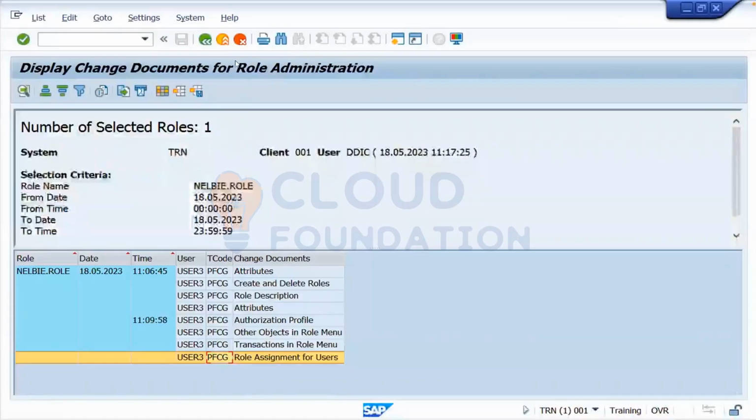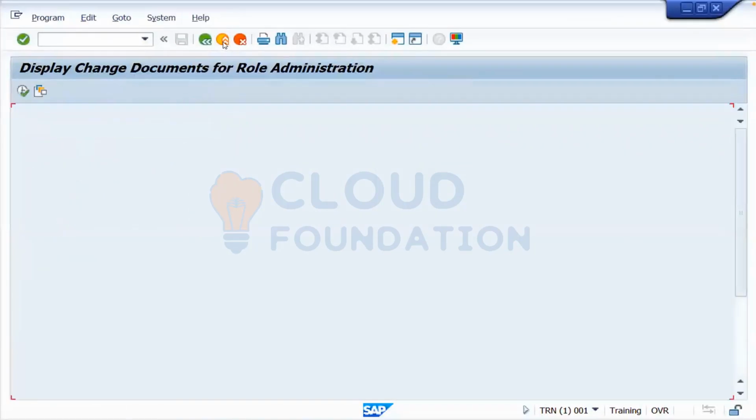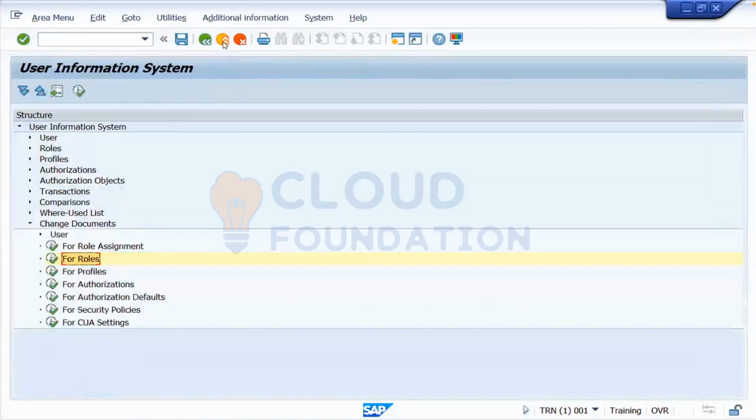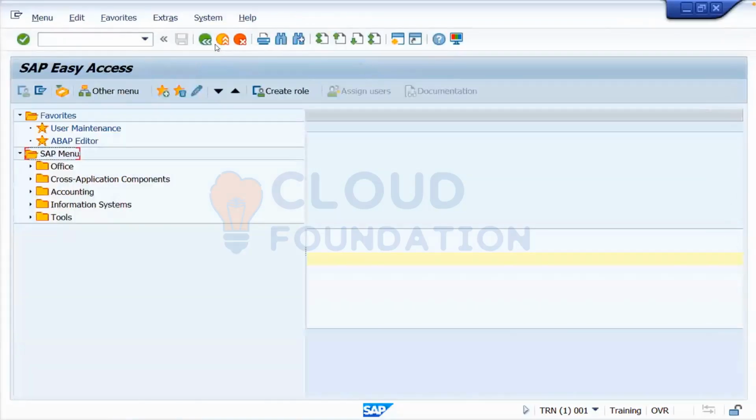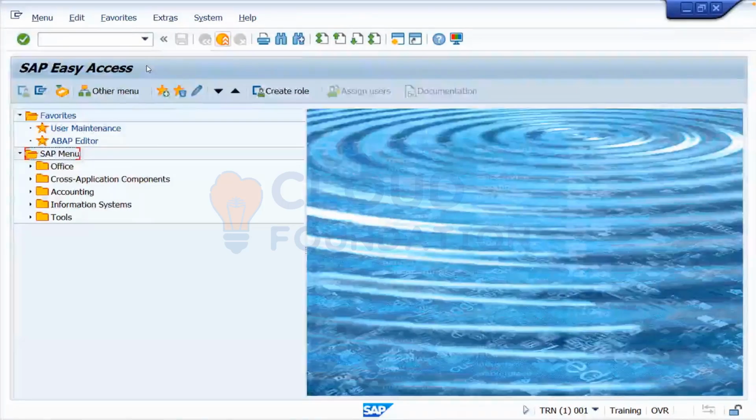So first of all, we have to check the server processes. How many server processes are running? Has any server process stopped or not? For that, we have to run the transaction code SM50.